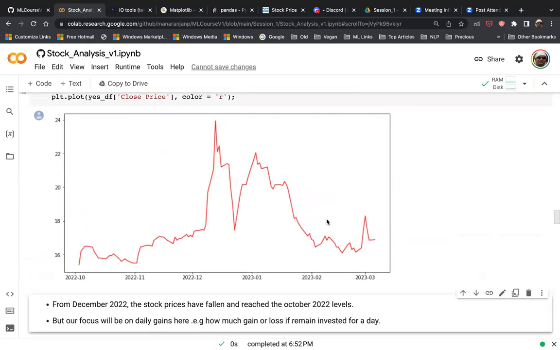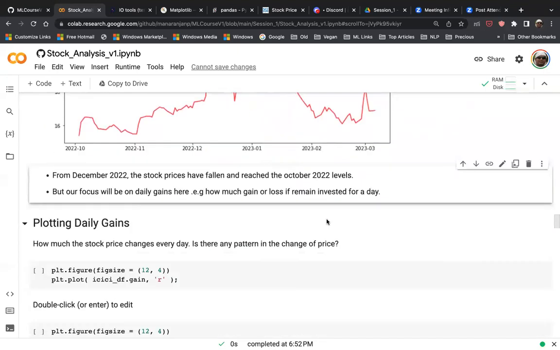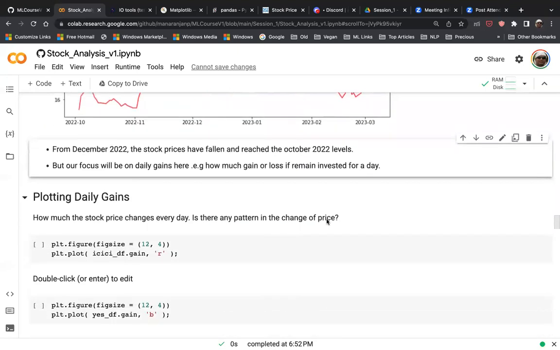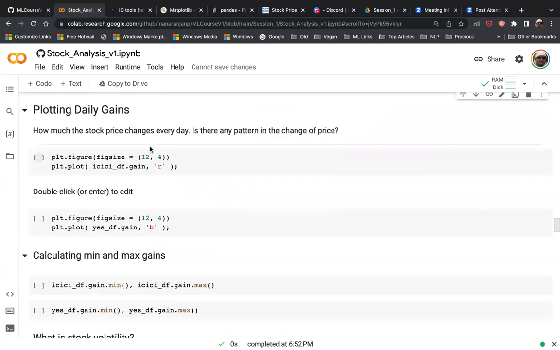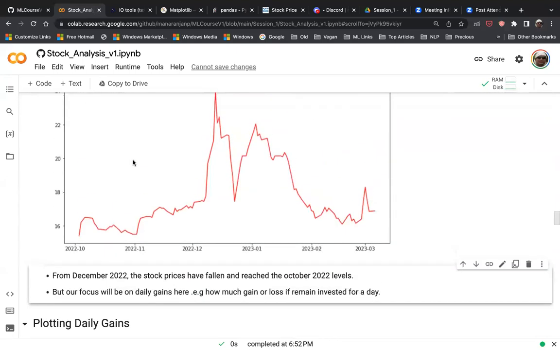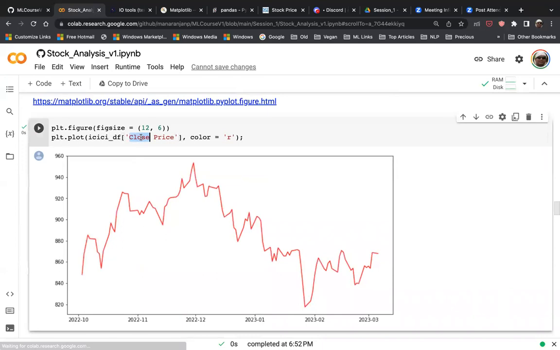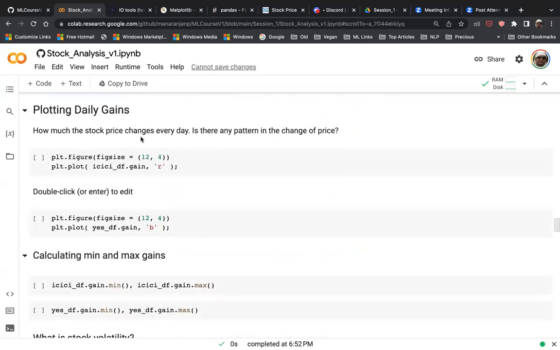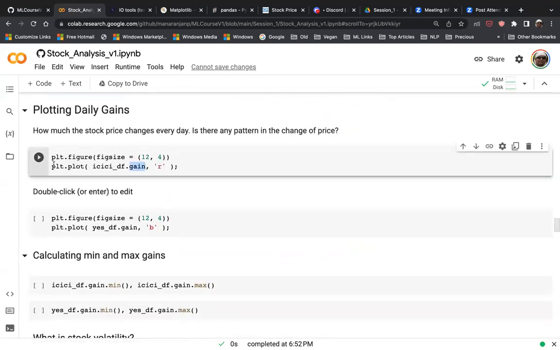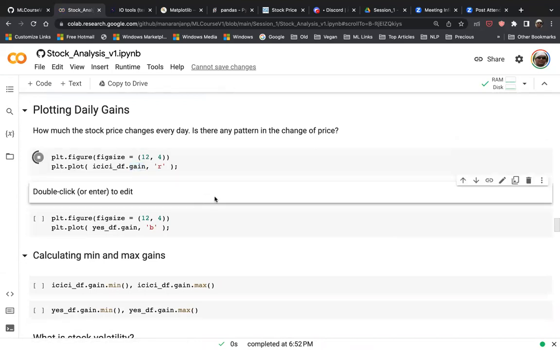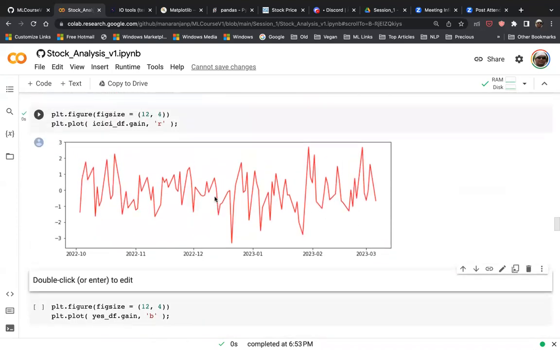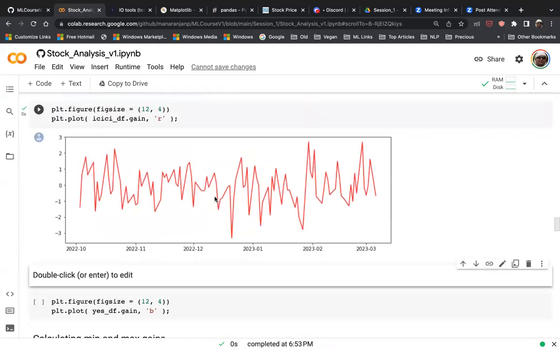The first thing is we look at what the stock's everyday gains look like, right? So instead of plotting the close price, we will actually plot the gains. plt.plot(ICICI_DF gain). So let's look at the gain of every day. And now we can look at how the stock prices move every day in terms of gain.